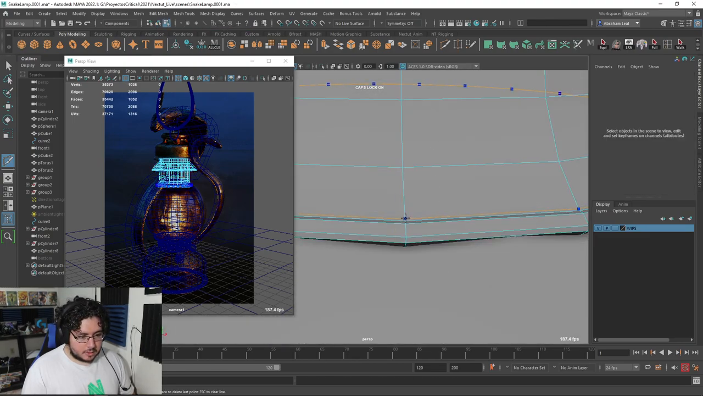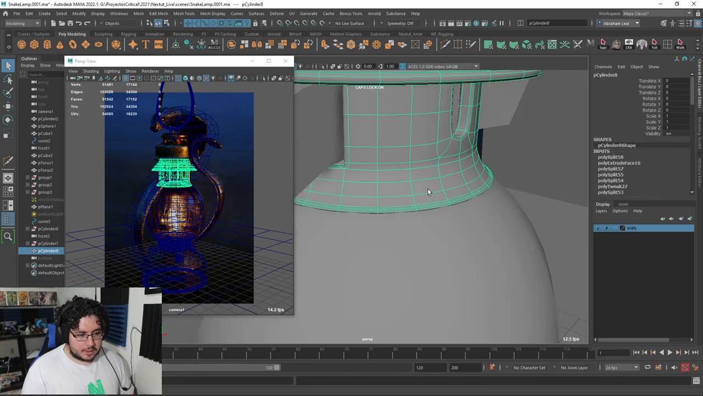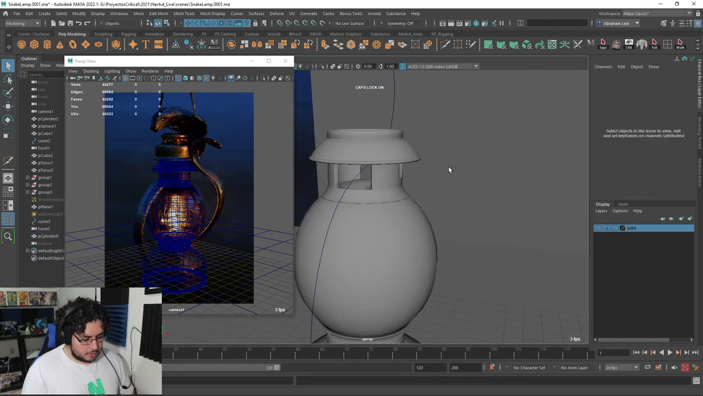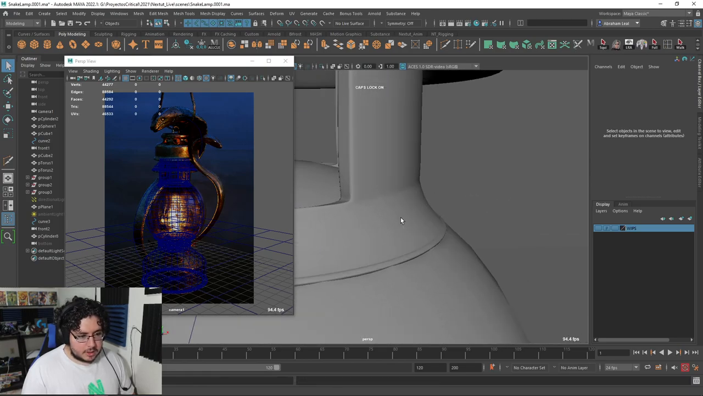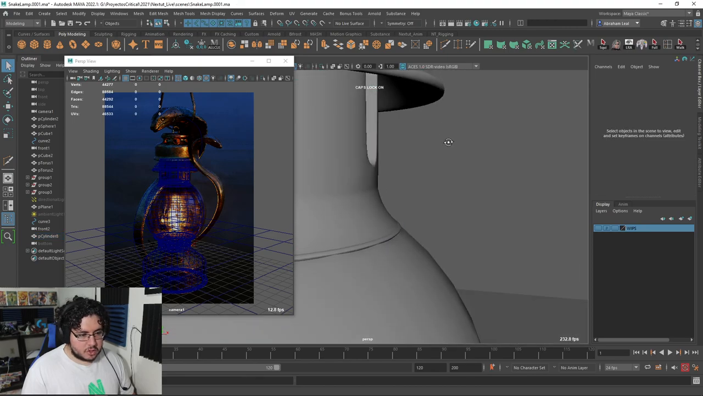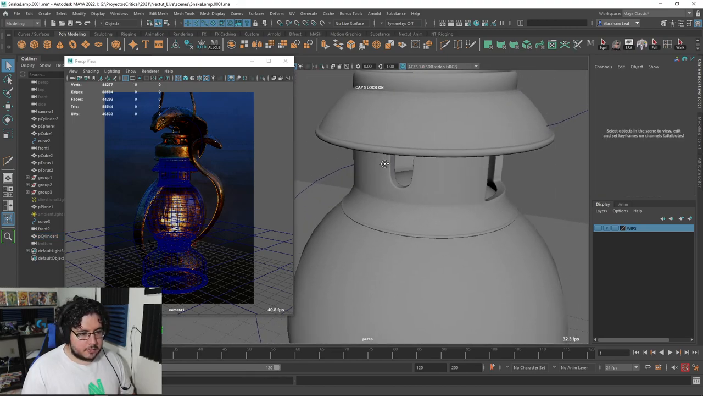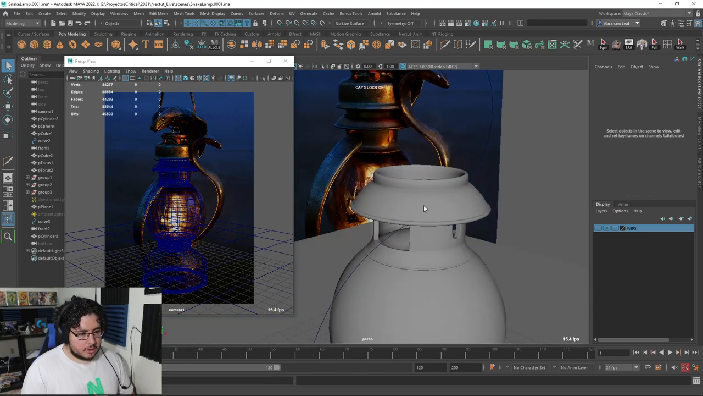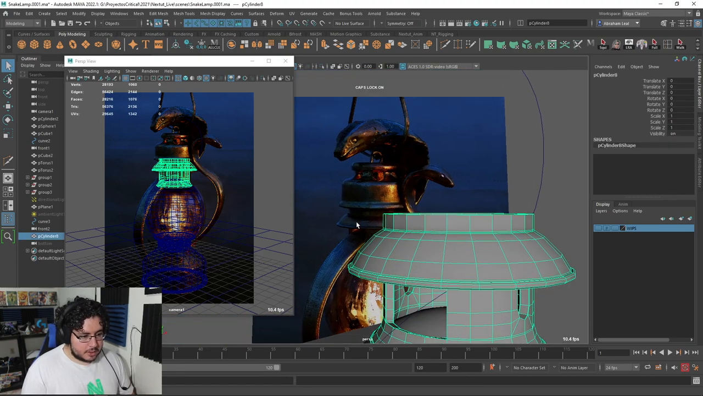We can, of course, add another edge over there. And that's it. Delete history. Don't forget to delete history. That's gonna keep everything running. Let's save real quick. And you can see that everything is looking very good. We don't have any extreme topology issues. Things are flowing nicely. The metal eventually is going to look very nice with the textures and everything. So this shape's looking good. Now let's continue because this is not over.